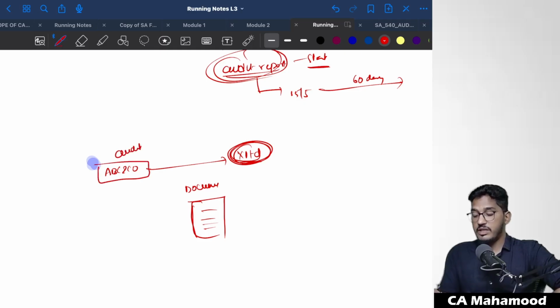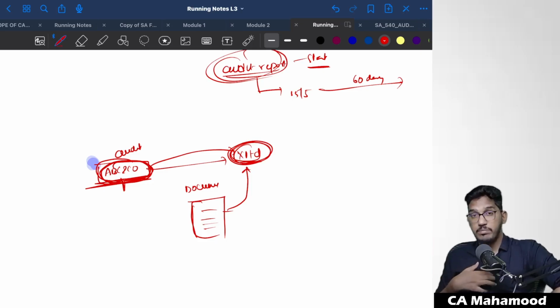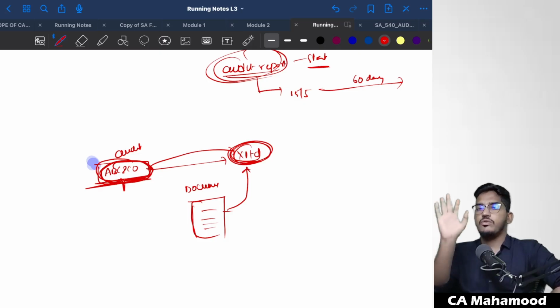Who is the owner of this documentation? Auditor is the owner of the documentation. In case the client is asking for copies of the documentation, this documentation is the property of the auditor. If the client is asking for the copies of the documentation, do you think the auditor is under an obligation to share the copies of the documentation with the client? Never. There is no compulsion on the auditor to share the copies of documentation with the client. It is completely at his discretion. Since it is his ownership, the standard has given complete ownership to the auditor. See, this is your property. Documentation is your property. It is up to your choice. If you want to give it, you give it. If you don't want to give it, don't give it.